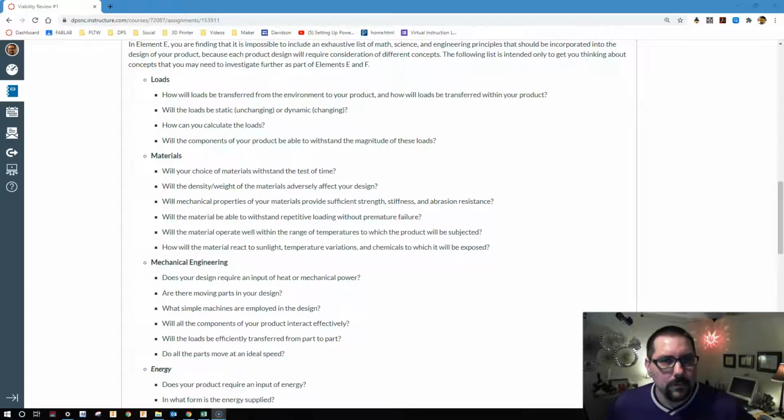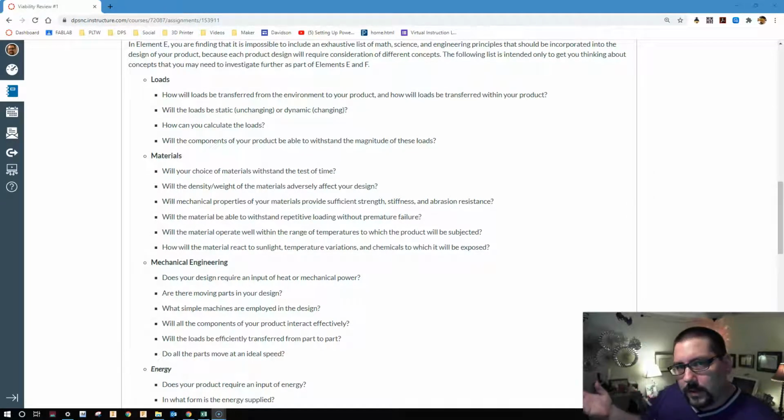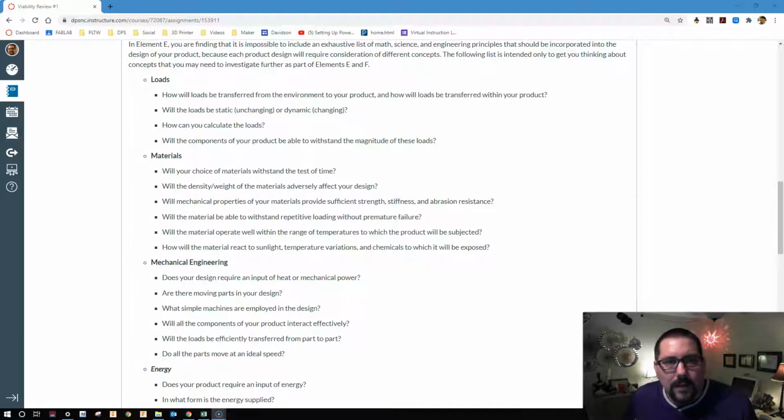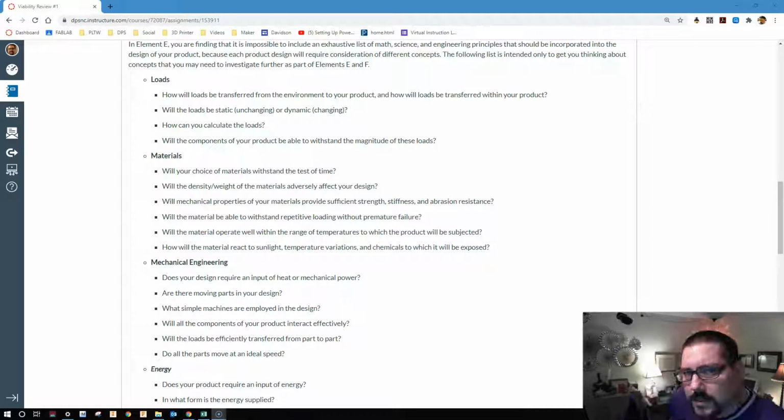And if so, what documentation do you have to show that it is either going in the right direction at the beginning, you have highly considered it in the middle, you have proven it by the end? Will the materials be able to withstand repetitive loads without failure? If not, what good is it? How's it going to operate well within the range of temperatures that my product's going to be subjected to? How's this thing going to react to sunlight? How's it going to react to rain? How's it going to react to dust storm? What if I drop it?